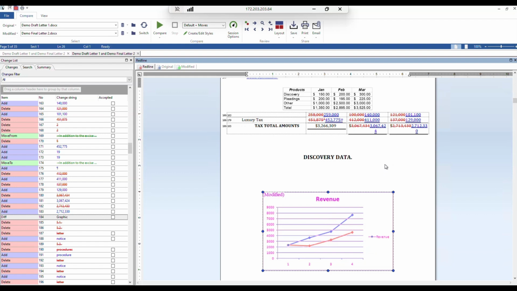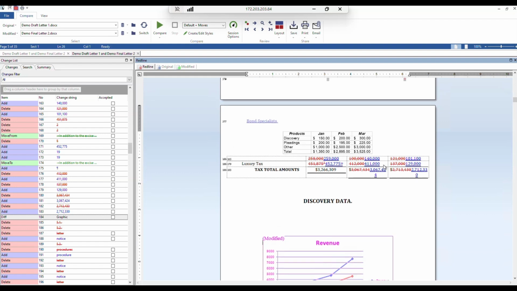Also, there's the ability to compare within tables as well. That could be an embedded Excel table, or it could be a Word table. It makes no difference. We can still compare those as well.